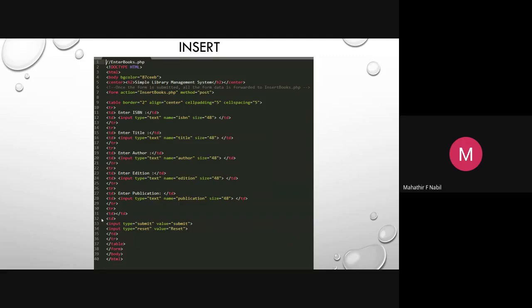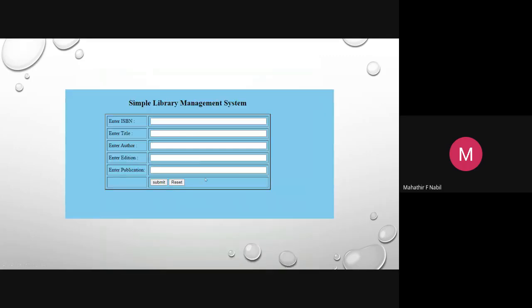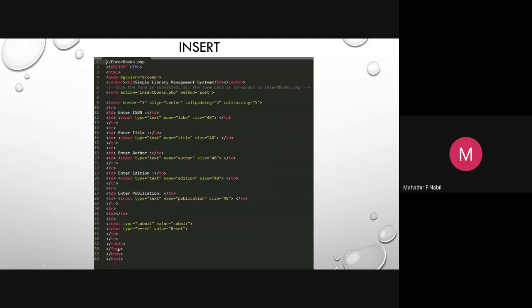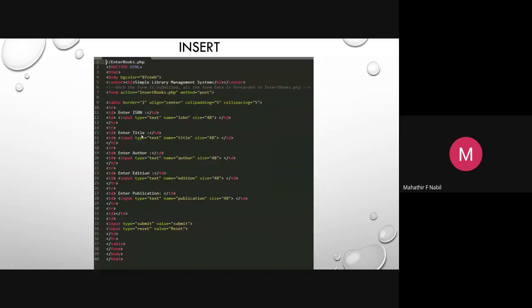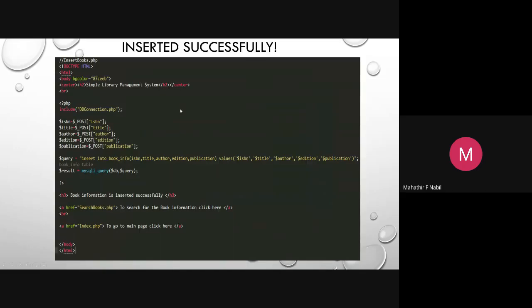And if you want to reset all the writing that you wrote here, you can do that with the reset option. Then the form tag has been closed, the body has been closed, and finally all of that value will be posted to the insert books.php. Now I will show what will happen in the insert books.php.